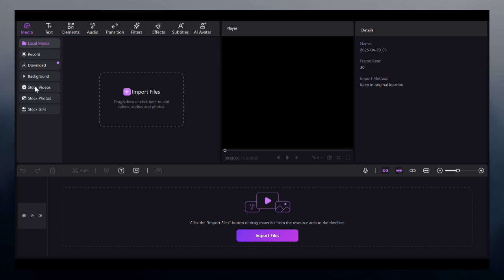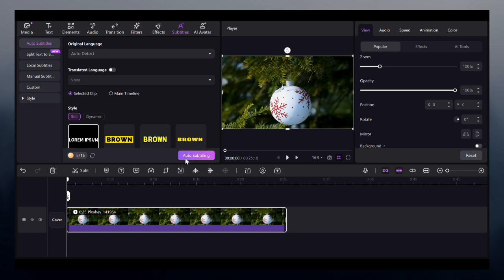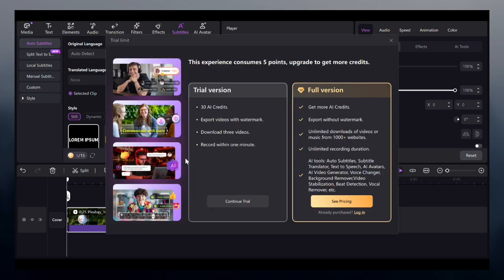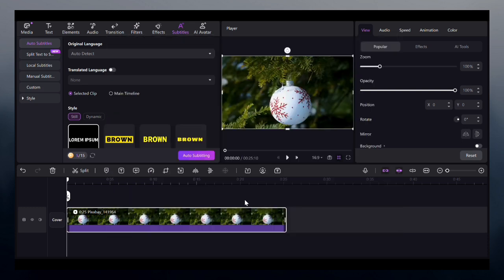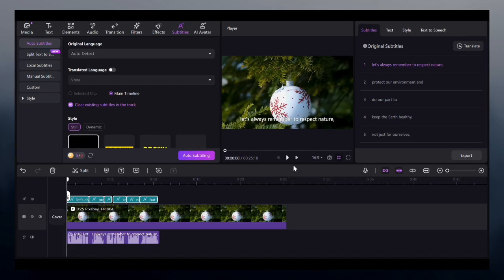Then drag your video clips into the timeline to get started. And use AI auto subtitles. Just select the video clip in the timeline and head to the Captions tab and click the auto subtitle. You can choose your language and let the AI transcribe your video in seconds. Then edit your captions, adjust the font, color, and position to match your style.